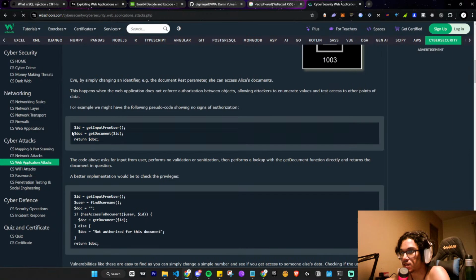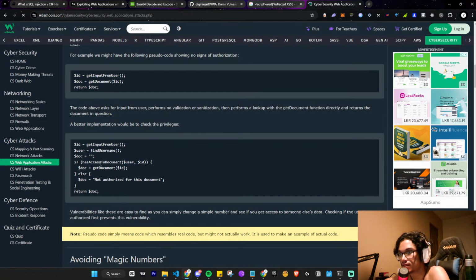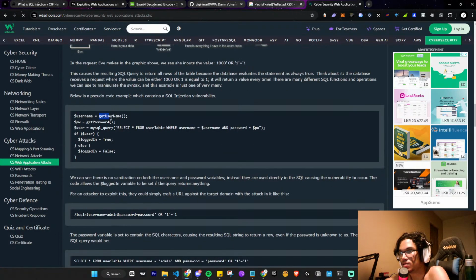Okay, so this gives the ID to this get document method, and it just returns this doc. It has access to document, user, and the ID. Give it the document as the get document method, and it's basically retrieving from the ID. This is simple: username, get the username; password, get the password. So you just give the username variable and password. So it's basically an SQL attack.